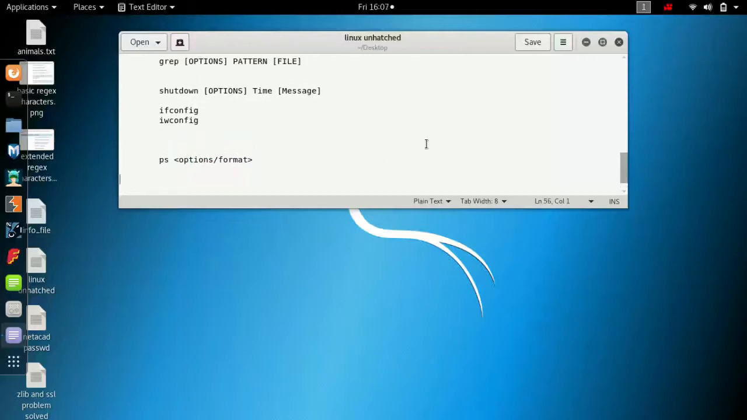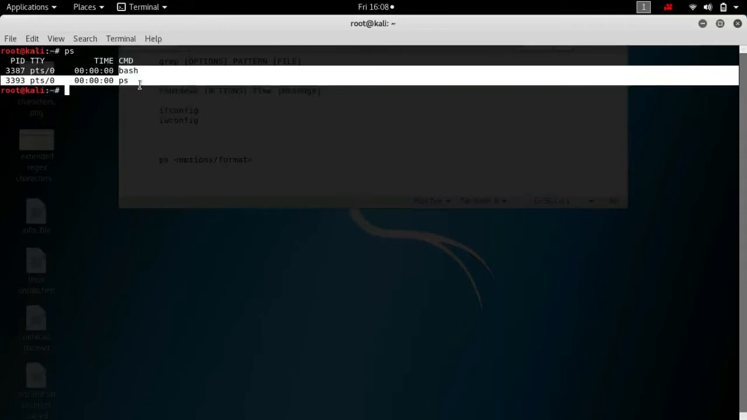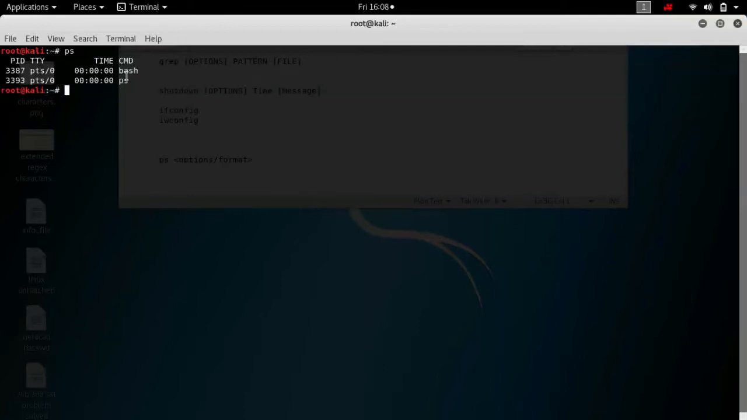So let's demonstrate the PS command. If I type PS simply without any options, what do I get? I get 4 columns. The first column is PID, which is the process ID. The second column is TTY, the title of the terminal or the name of the terminal. The third one is the time taken by the processor to execute that command. And the fourth column shows us the commands or the processes that have been executed.